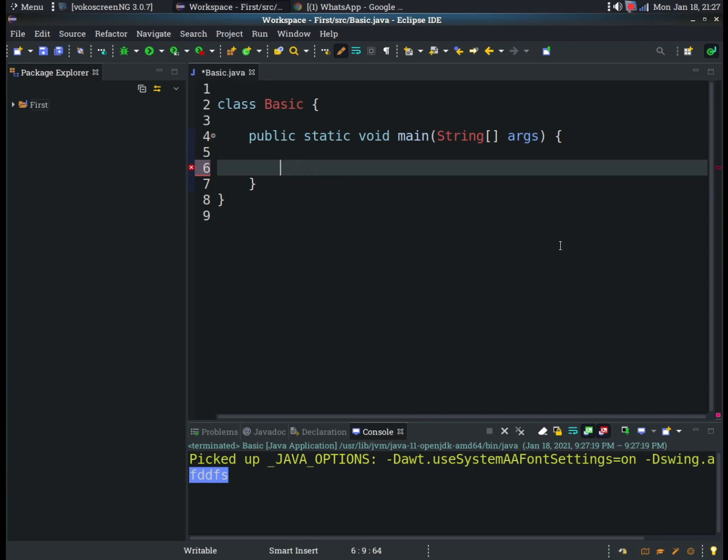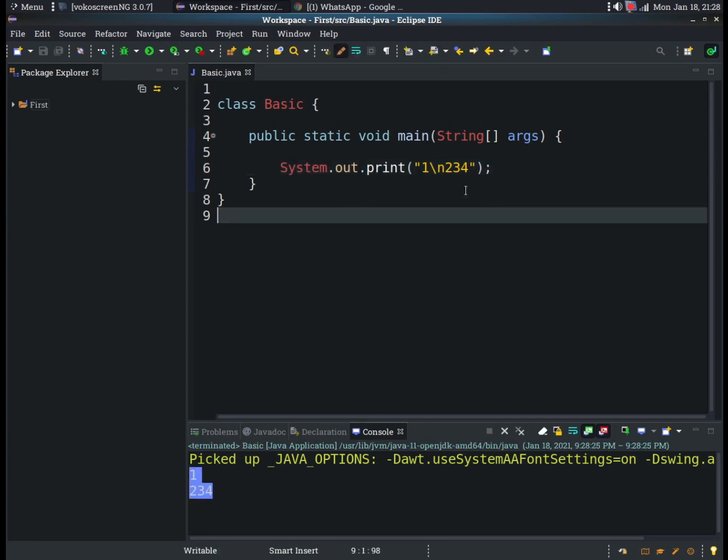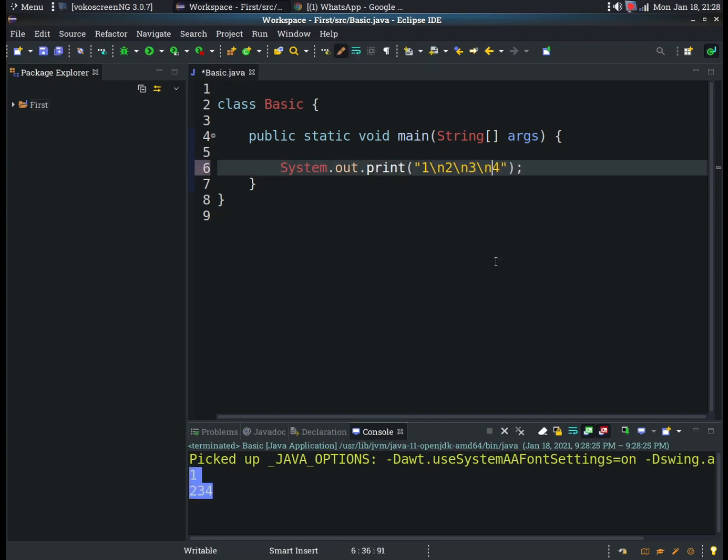Let's say we have a print statement that prints out 1, 2, 3, 4 in the console, and we need each character to be on a new line. What we can do here is use the escape sequence \n inside the double quotes, and this will print the rest on a new line. We can add a couple more, and great, we have each character on a new line.